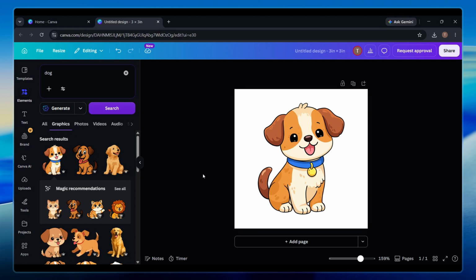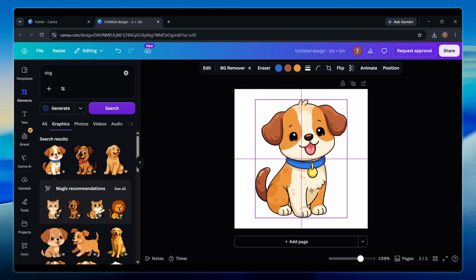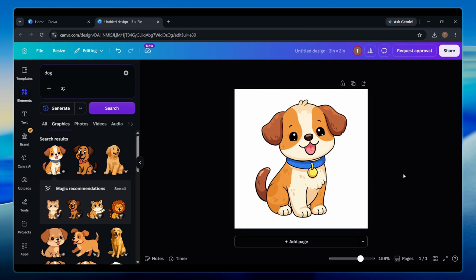Now, drag the corner handles of the dog graphic to resize it. Make sure to hold Shift while dragging to maintain the proportions and prevent the image from getting stretched or distorted. Next, drag the image around your canvas to center it. You want your sticker design to be nicely positioned in the middle of your workspace for the best final result.